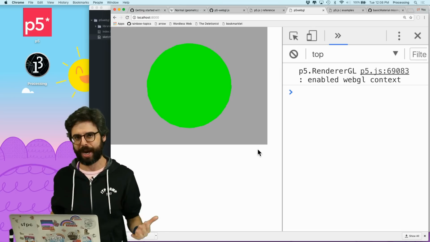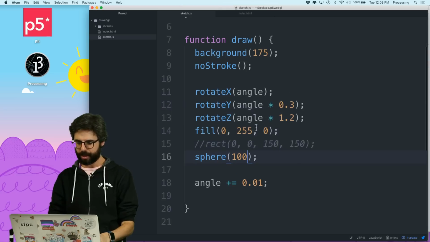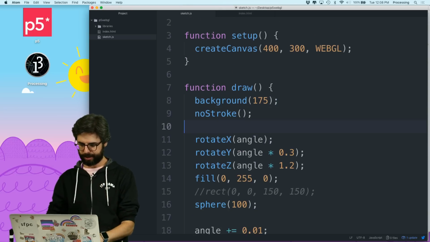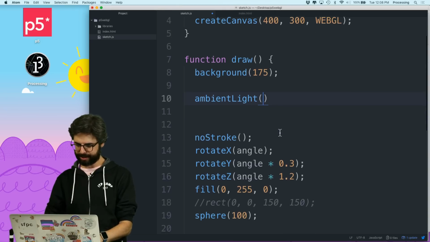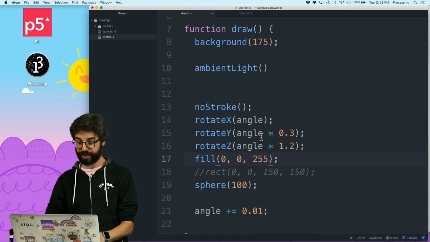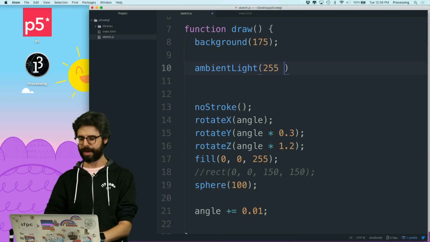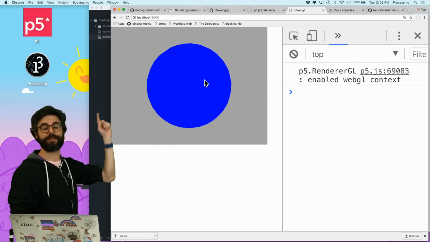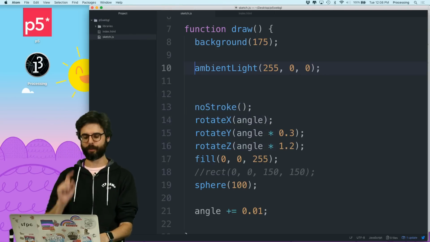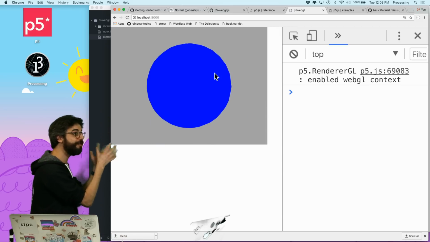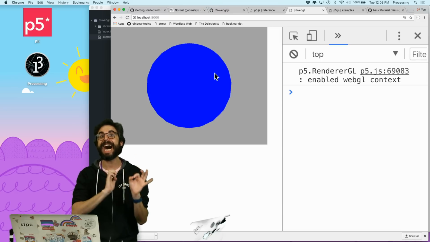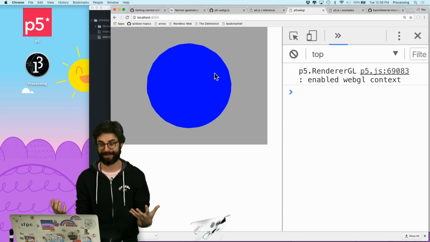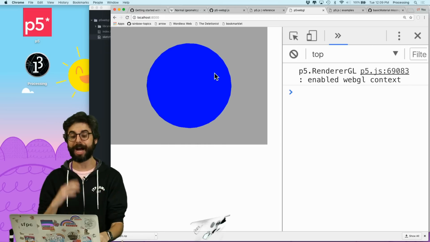One of the quickest ways to add lighting to a scene is something called ambient light. So I can go back and just right here at the beginning, I can just say ambient light. And let's say the sphere is blue, and I'm now going to add the ambient light of red. Let me comment this out first. So there's my blue sphere. Now I'm going to put the ambient light of red in. It looks no different. So here's the thing. Fill, which uses a basic material, does not actually respond to the lighting in the space. So in order for the material to respond, we need to use a different material.